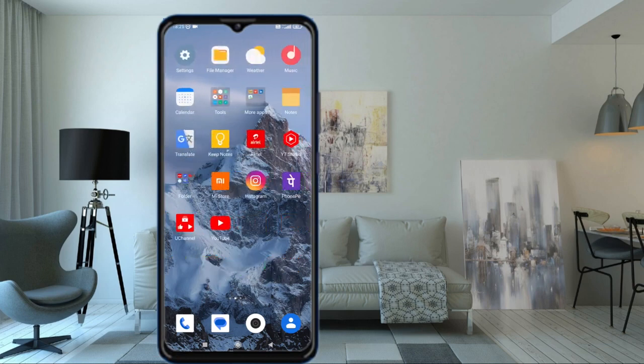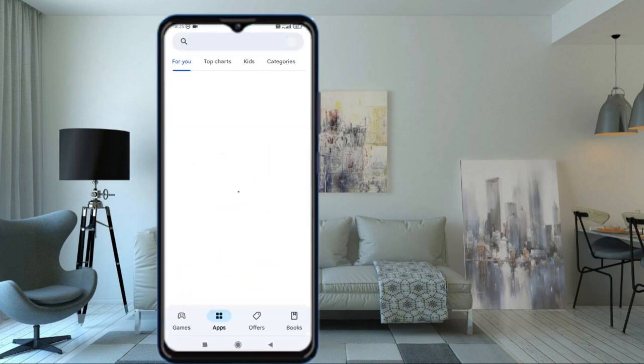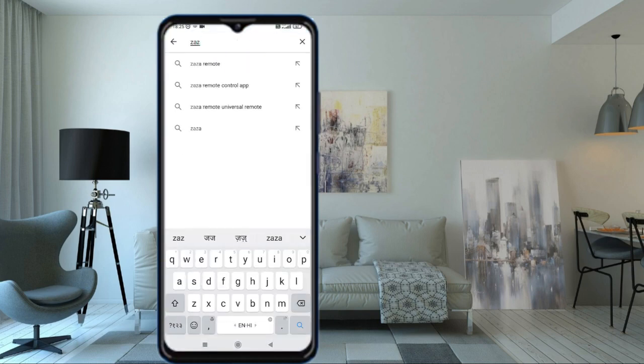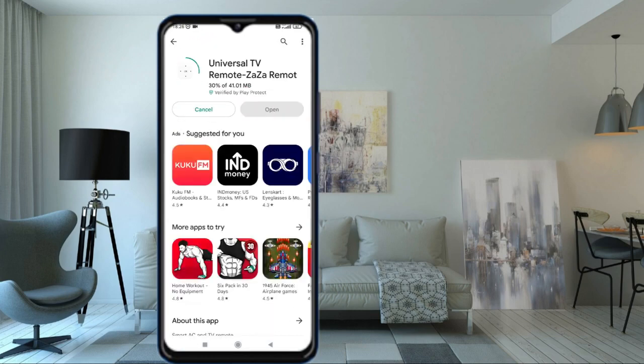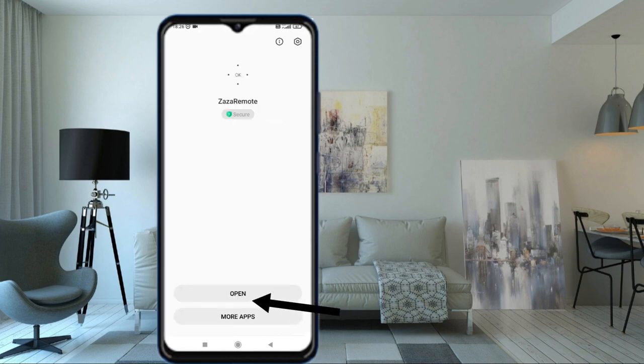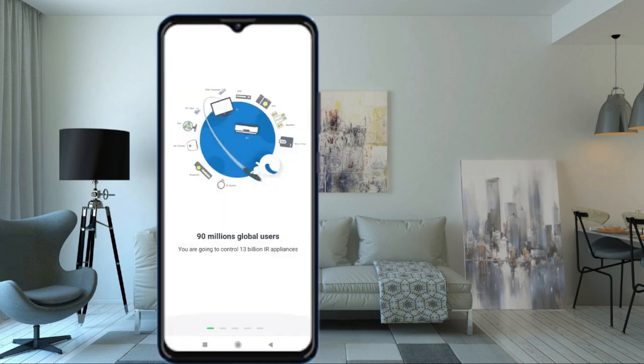So friends, now I will tell you about the setting of the mobile. Now you can see the mobile on the screen. First of all, you have to open the Play Store of your mobile. Now you have to search in Play Store for Raza Remote. And then you have to install Raza Remote. After Raza Remote is installed, you have to open this app. After that you have to agree to the terms and conditions of Raza Remote.